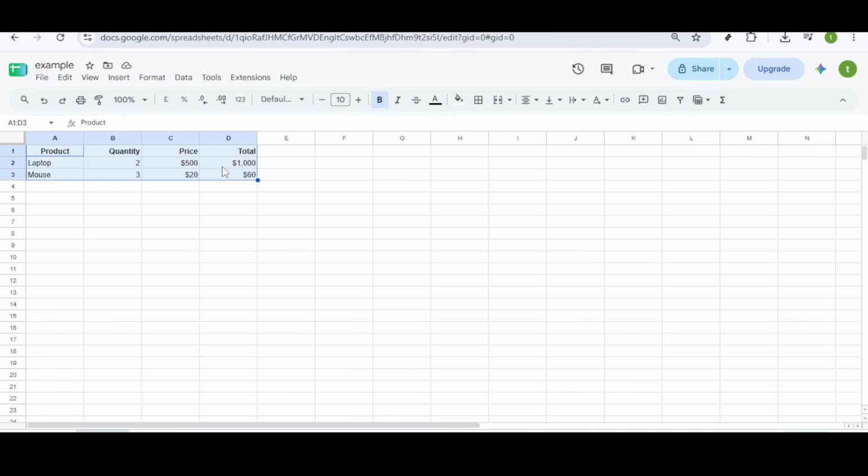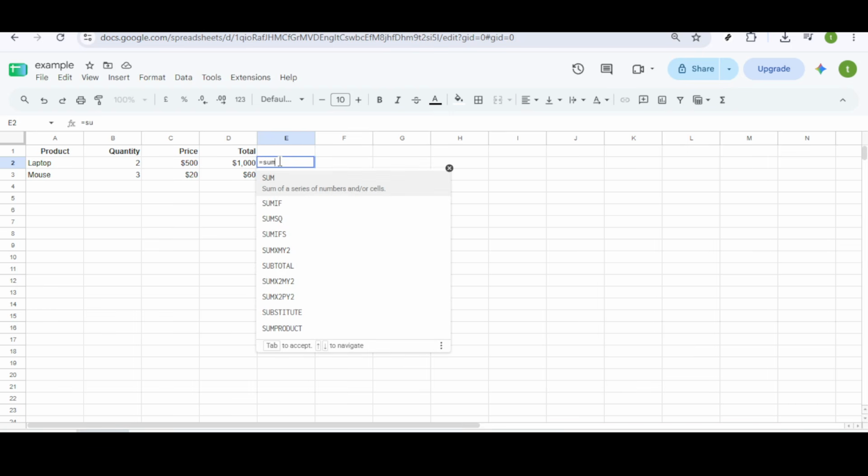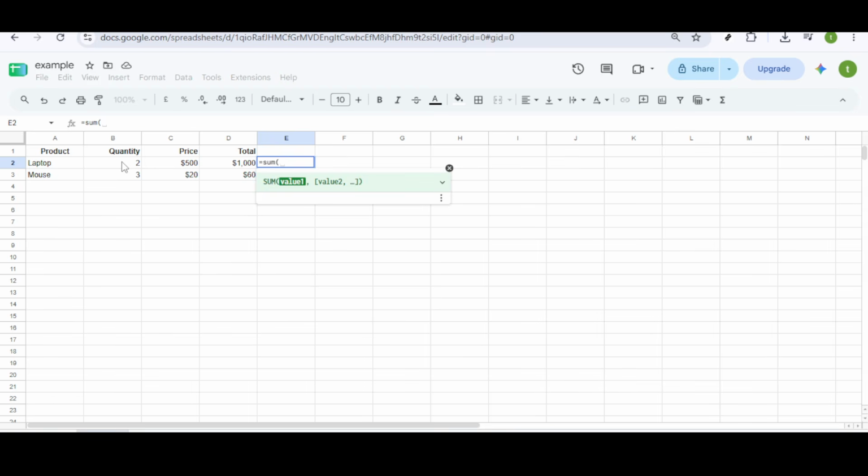Now move to the next step by clicking on the cell where you want your calculation to appear. This is where the magic happens. Enter your desired formula right into this cell. If you're new to Google Sheets, you can start with something simple, like the sum function to add numbers in a range of cells. As you become more comfortable, you can explore more complex formulas.